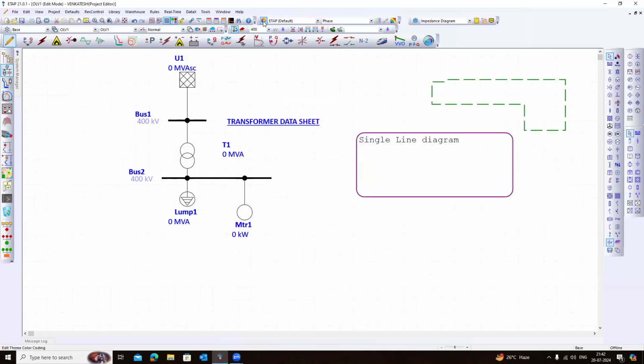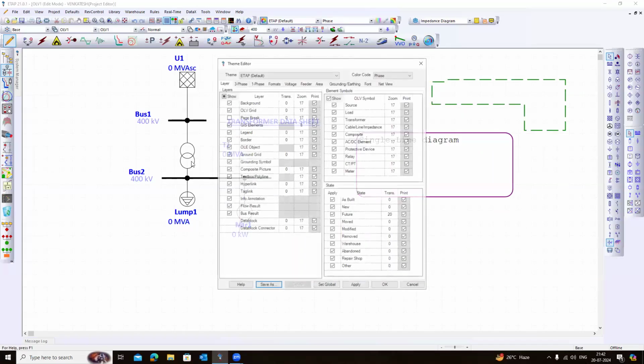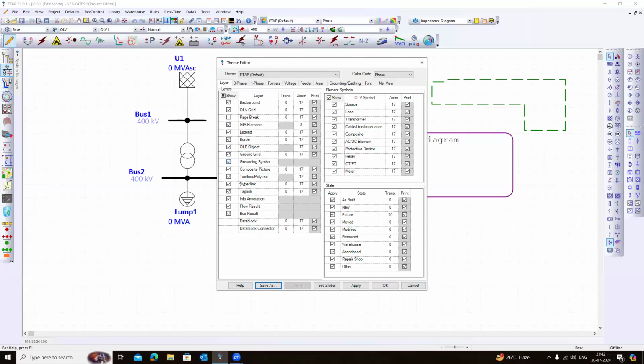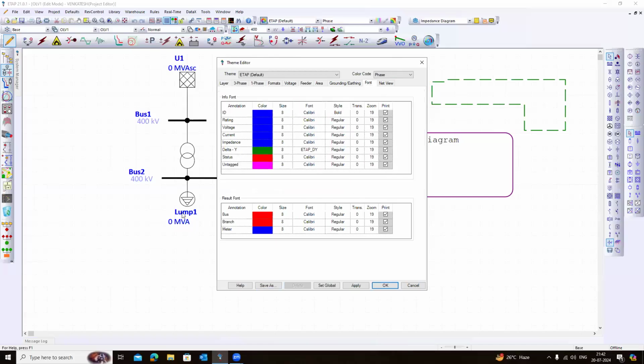Next is the theme toolbar. Inside this theme toolbar, you have the option to edit the theme. Once you are in the theme editor, you can change the theme in terms of the layer. So here, you see layer, next is the 3-phase, single phase, formats, voltage, area, grounding, and you can also change the font inside the project here. And you can also assign different colors to the different fonts.